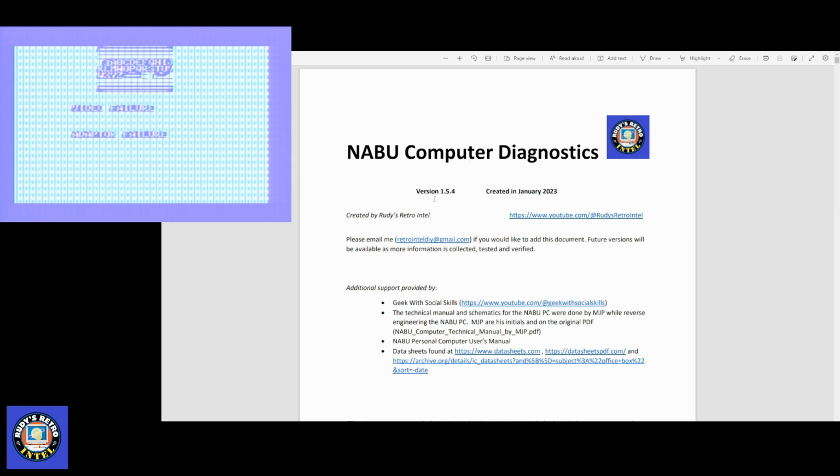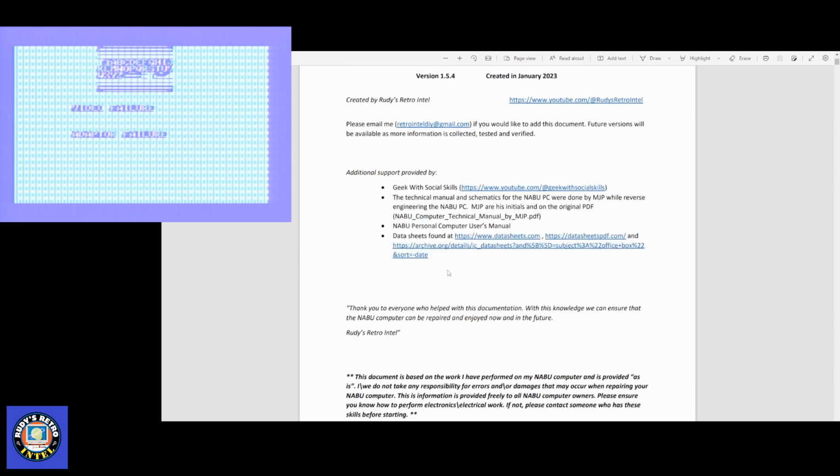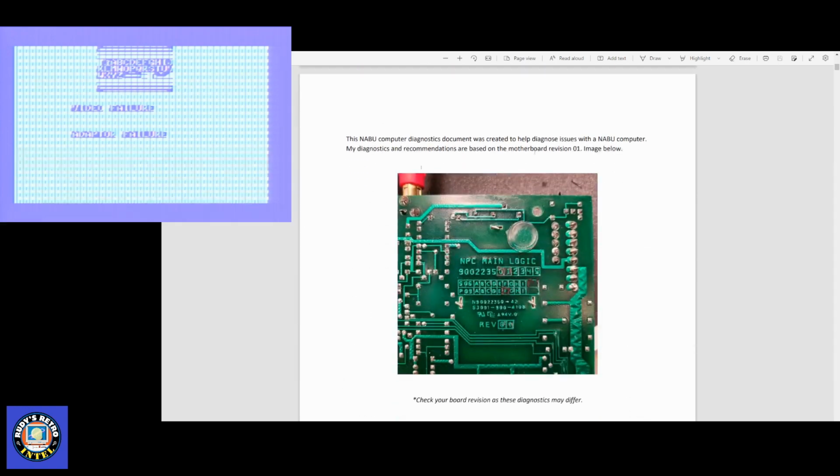This is created by me with help from Geek With Social Skills. There are also schematics for the NABU and some technical information by a gentleman named MJP. Not sure who he is. I've also put the name of the file you can find, the NABU personal computer manual and some spreadsheets. My version number, which you can find underneath the board, is version 1 or 01.